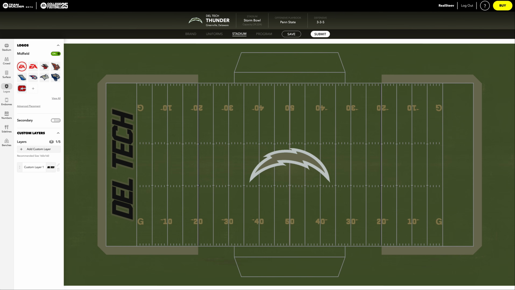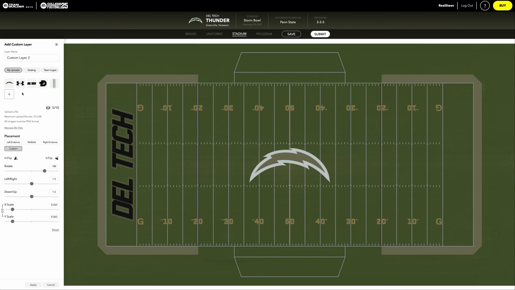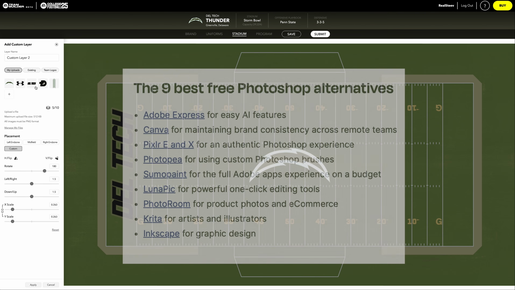Now, another thing I've seen people asking about a lot is how to get this text in your end zone. First things first, you're just going to make sure that you add a text logo into your custom logos, right?